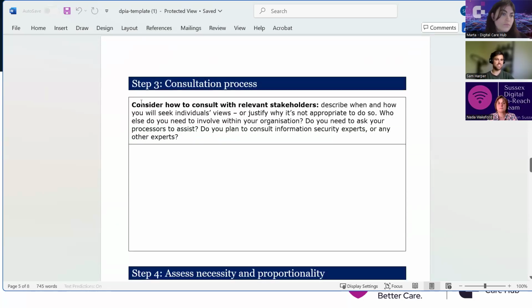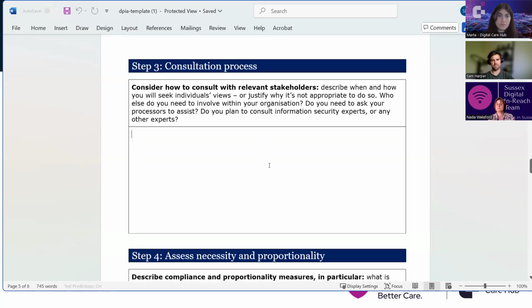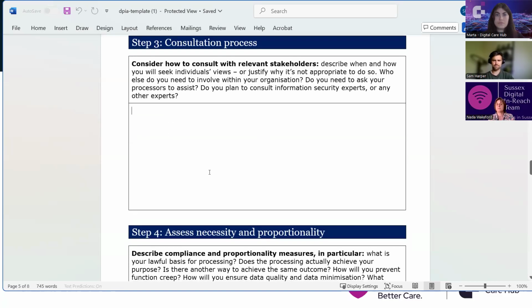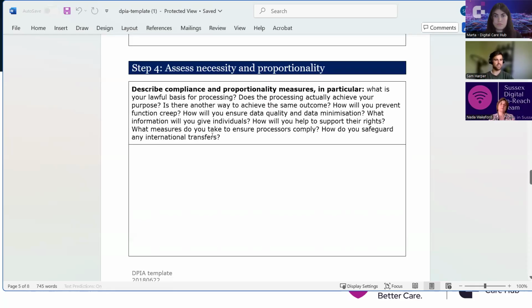And then the consultation process is to consider how to consult with relevant stakeholders. Stakeholders being anybody in or around the organization or that the organization could impact, or it really could be anyone linked to it. Describe when and how you will seek individuals' views or justify why it's not appropriate to do so. Who else do you need to involve within your organization? Do you need to ask your processors to assist? Do you need to plan to consult information security experts or other experts? Regarding the care setting, if you need to inform families, residents, staff, whoever it might be, you need to explain why you're doing this. Again, these are all things to consider, if applicable. I will say again, not all of this will be applicable.